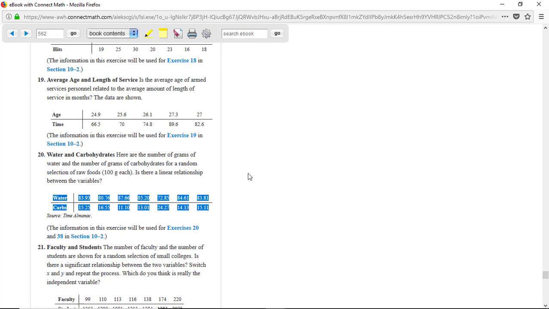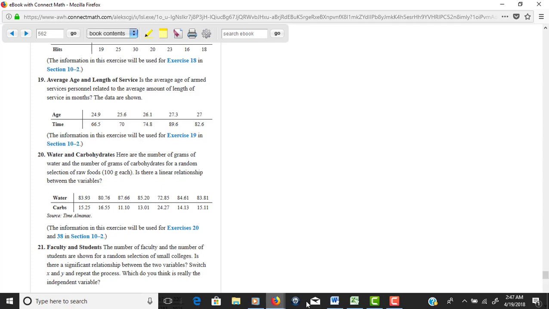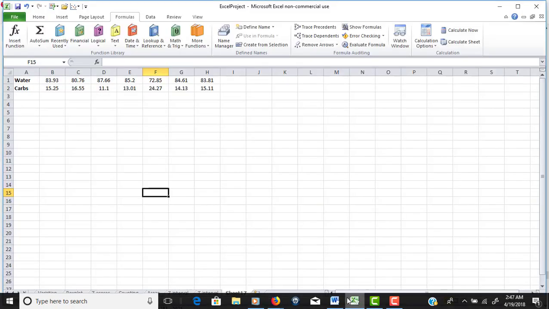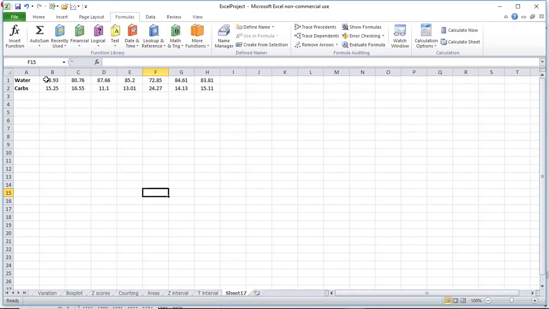water and carbohydrates. I've got listed the number of grams of water and the number of grams of carbohydrates for a random selection of raw foods. Is there a linear relationship between the variables? So I have copied this data set here. So I've got the amount of water and the amount of carbs.